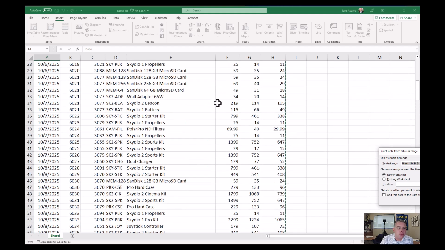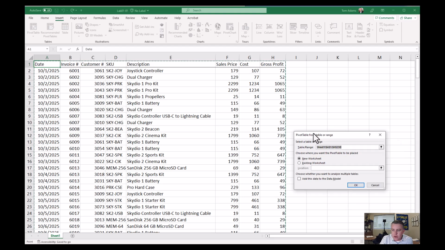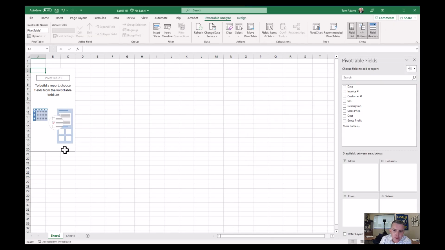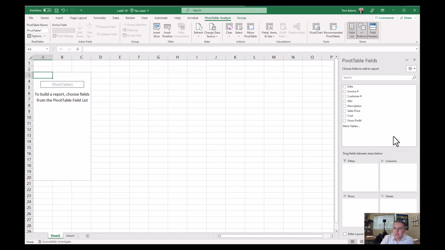We have columns A through H selected, and we want to put this pivot table into a new worksheet. So we have sheet 1 here, which is our raw data, and we want to create the new pivot table in a separate sheet. So we're going to say move this to a new worksheet. We'll click OK. All right, and now we have this interface for creating a pivot table, and these are beautiful because you can just basically drag and drop and create your pivot table without having to do any calculations.